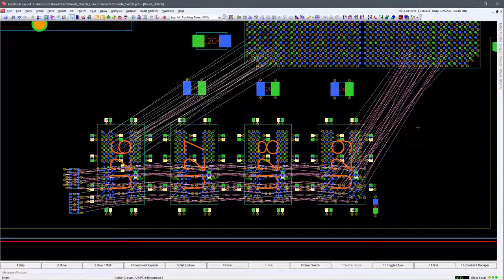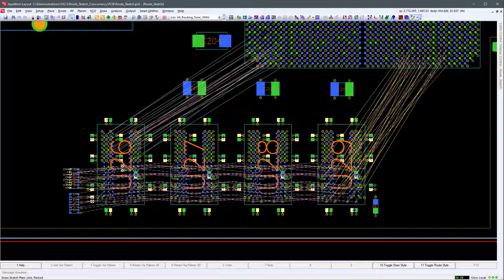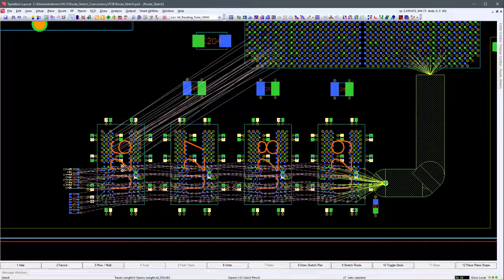In this release, a new capability called semi-trunk routing has been added to sketch planning. This capability allows the user to create a sketch plan that will only be routed on one end of the plan. Note the round dot on the sketch plan. This is the end that will be routed to.